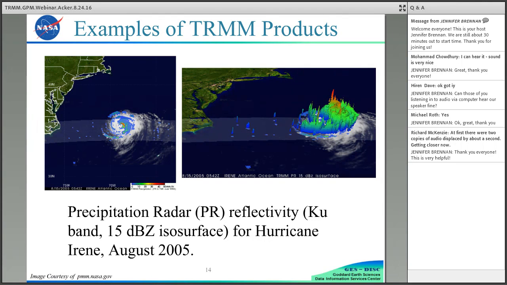Now, more fun, you can see a picture of precipitation radar data here of Hurricane Irene, which happened in August 2005. And we just passed the anniversary. Would that be the 11th anniversary of Hurricane Irene? And you can see it was off the U.S. East Coast. And you can get both a two-dimensional look at the rainfall intensity or a three-dimensional look. You can see the hot towers, as they call them, in the 3D picture of the storm.